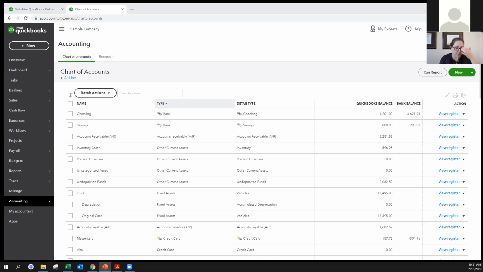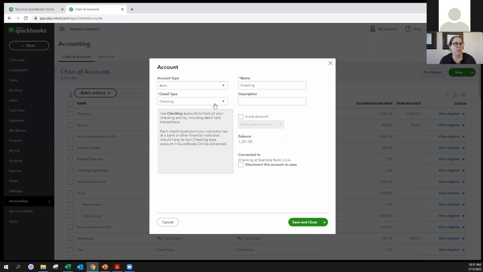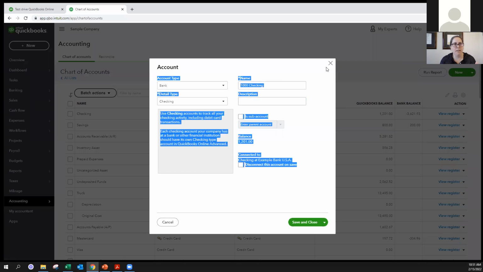So you need to decide first if you want to use account numbers. Personally, I could go either way with account numbers. Some CPAs and some tax accountants are very particular. So remember, if your accountant wants you to use account numbers, that is not the same as this one, your checking account. This is not the same as using account numbers. So you don't type the number ahead of the name.